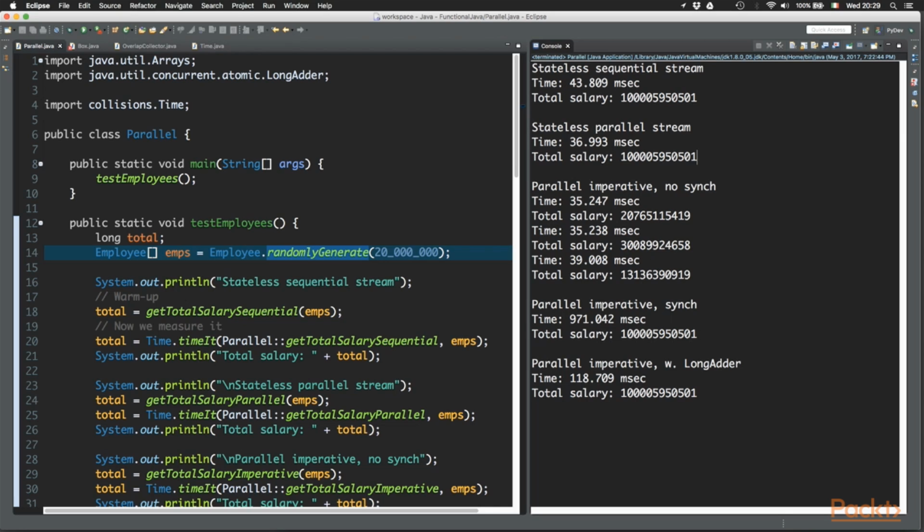Then we have the three, let's call them imperative versions. They're actually the stateful versions, where we provide a salary adder object that performs the sum. In the first version, we have no synchronization at all, so it's very fast, but unfortunately the result is completely wrong. And not only is it completely wrong, it's also different every time we run it. I'm running it 3 times here just to show you that every time you get a completely different result, and the result is very different from the correct one.